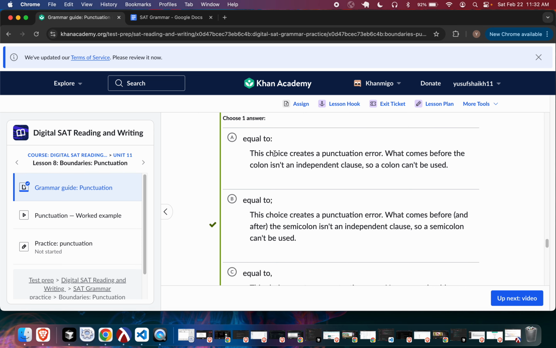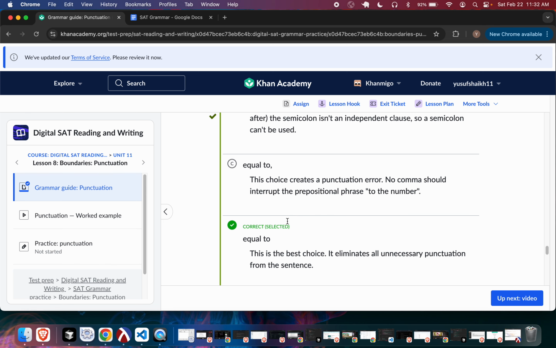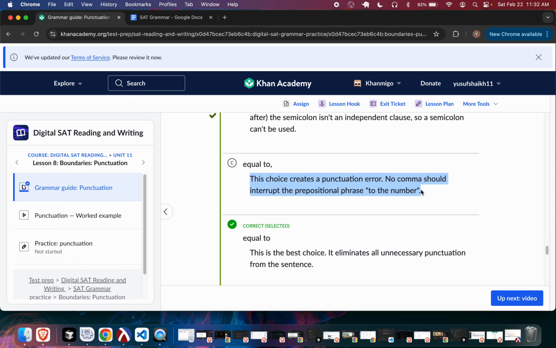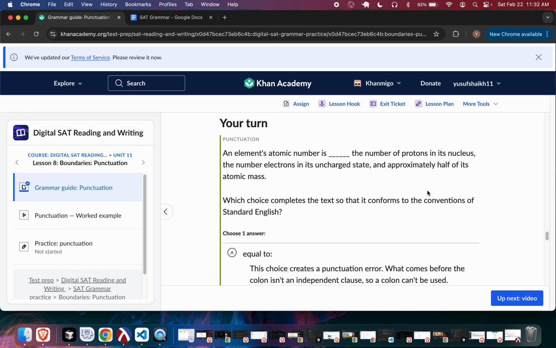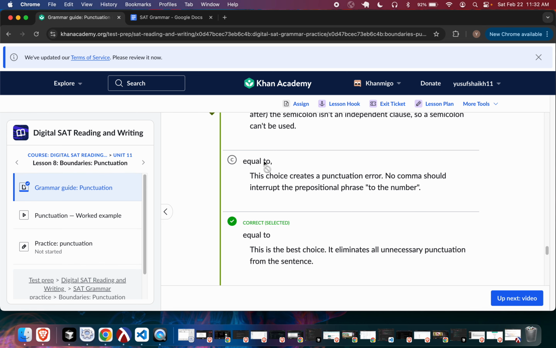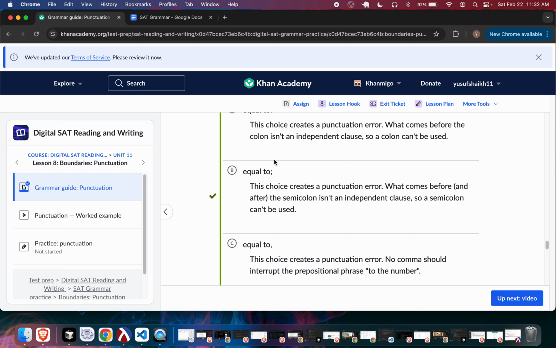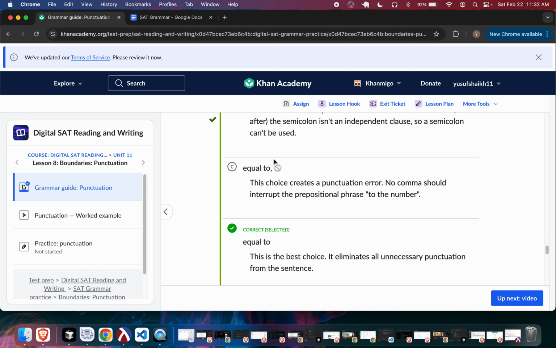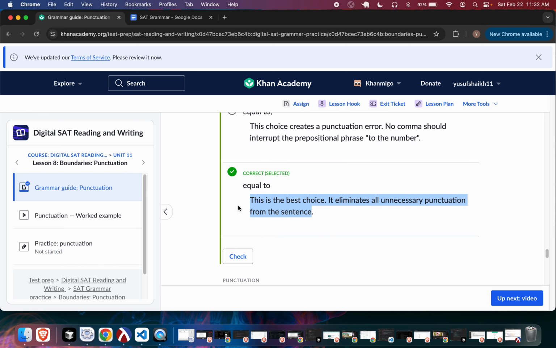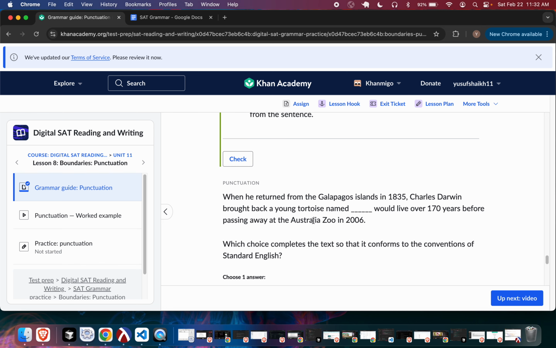So again, the reason why colon and semicolon are incorrect is because the part before is not independent. The reason why comma is incorrect is because we're interrupting the prepositional phrase to the number, right? So if we use a comma in this case, it would interrupt that prepositional phrase. The reason why I didn't go with a comma was just because, again, it seemed like it was not necessary, and when you add it, the sentence seems clunky and doesn't feel correct saying it, right? So in this case, we use no punctuation. Let's look at this example.